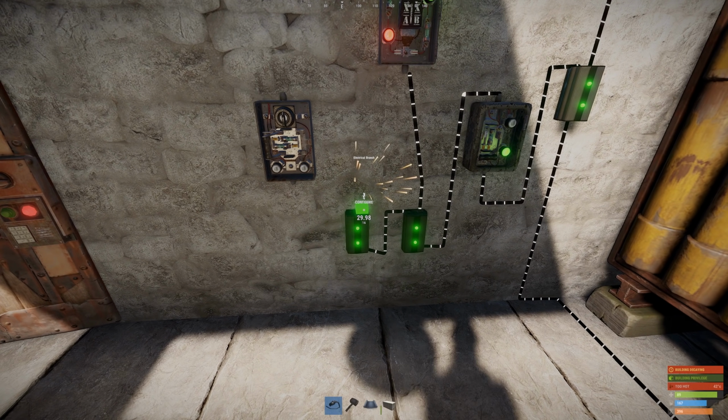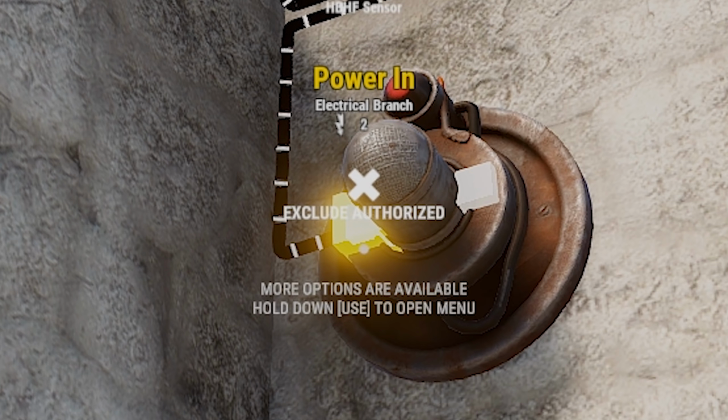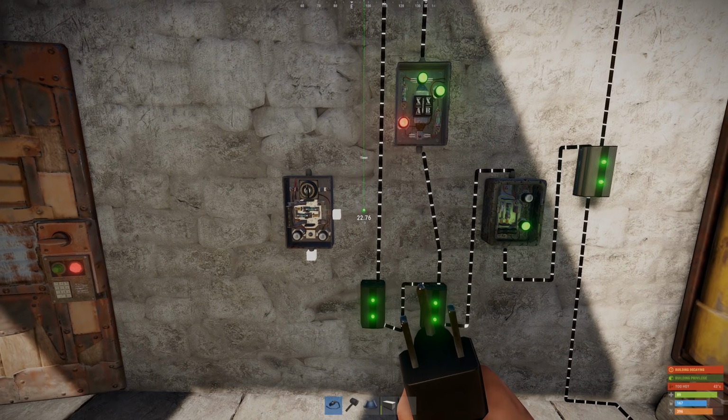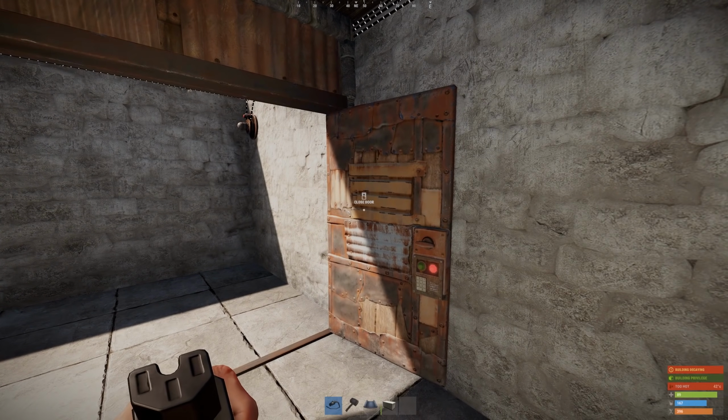Then from the output side of my third branch, I'm going to power the heartbeat sensor. And I'm going to make sure to set this so that it only activates or functions to people that are not authorized on the TC. From the output side of the heartbeat sensor, I'm going to wire it all the way back to the toggle side of the timer, so that when it scans a bad guy, it activates the timer.